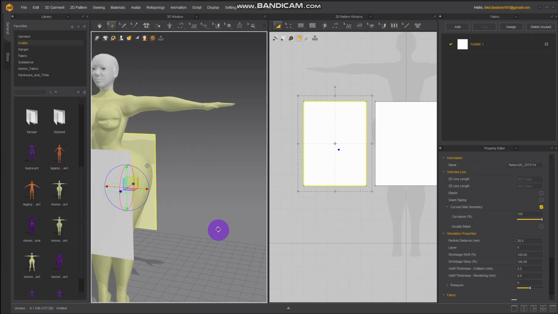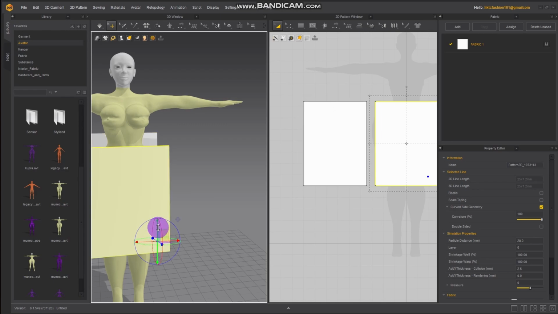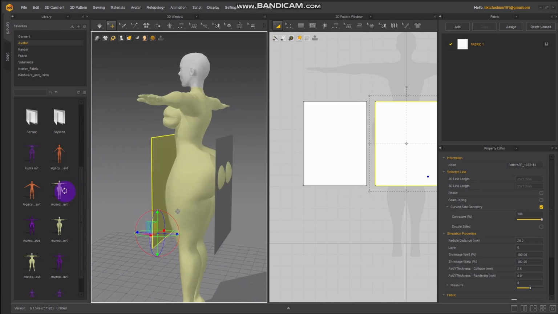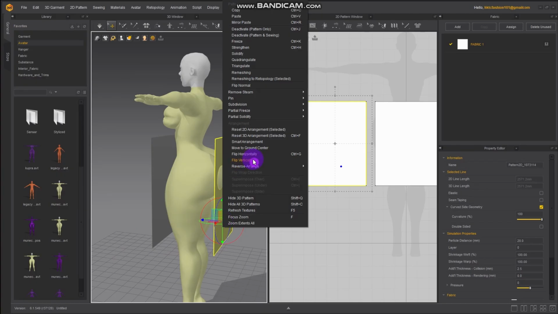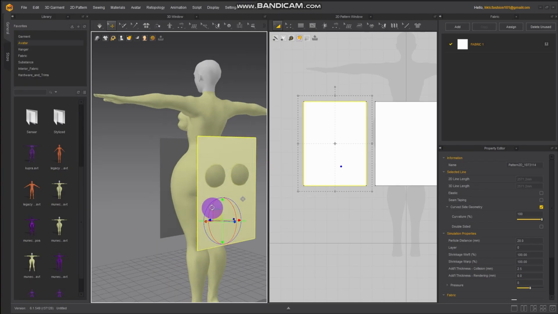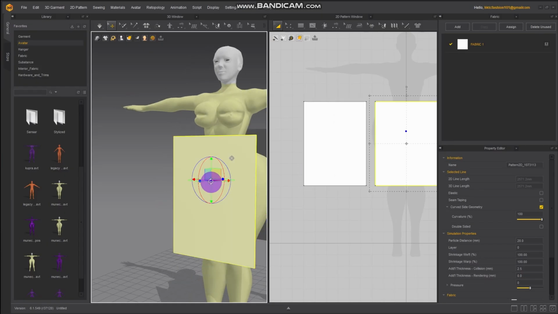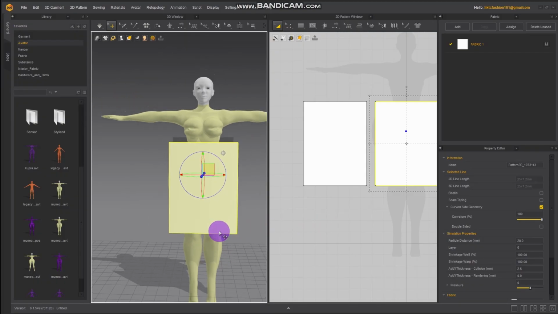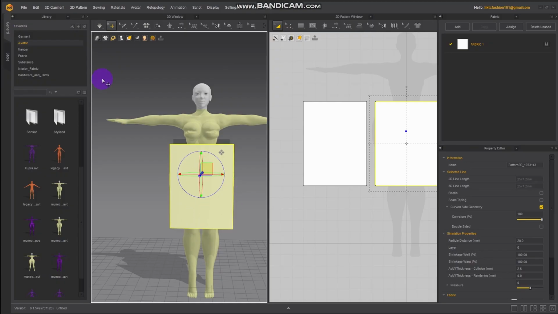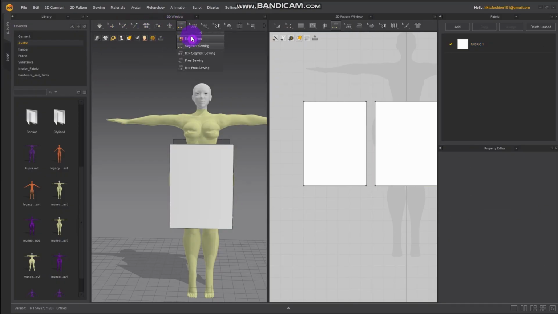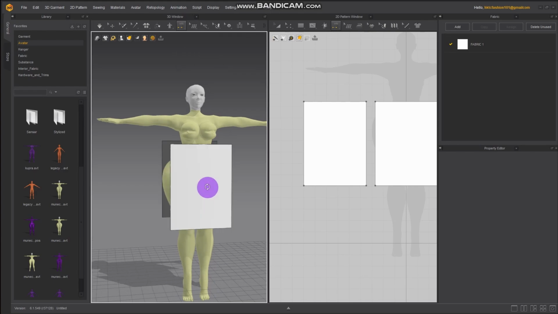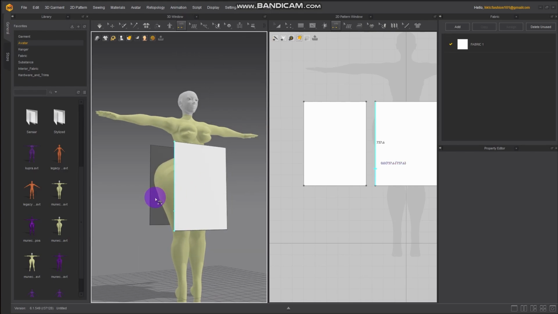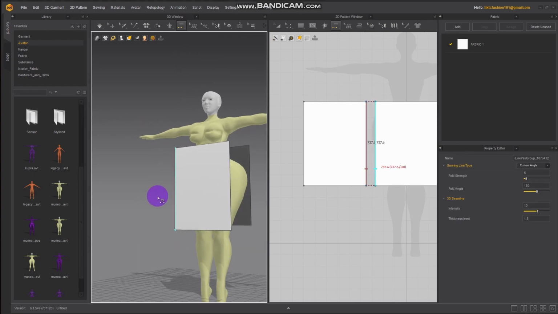But once again, with everything that you create, you have to make sure it's a little bit higher than you think it needs to be. Now in my case, this has to be quite high because she does have hips and she does have the butt. So do it that way and then just go to File and sew it. It's really quite simple for the skirt.